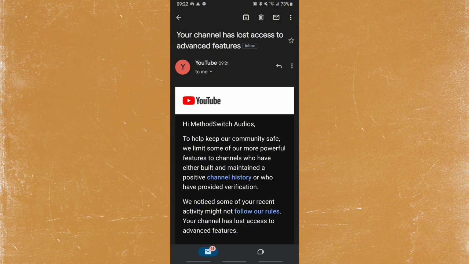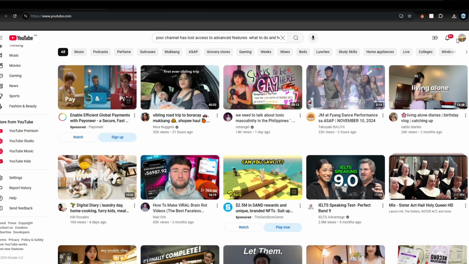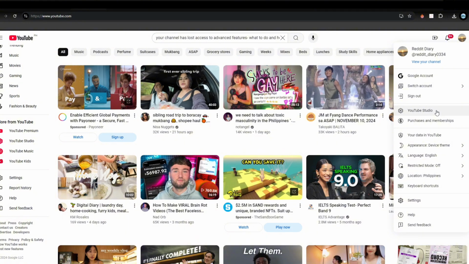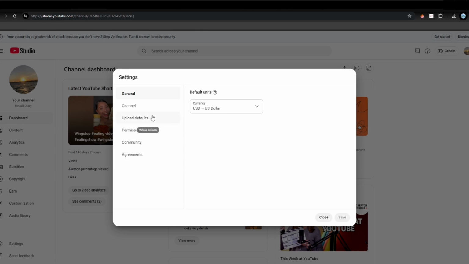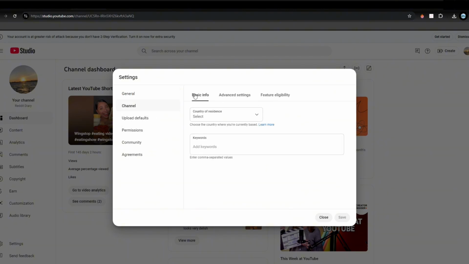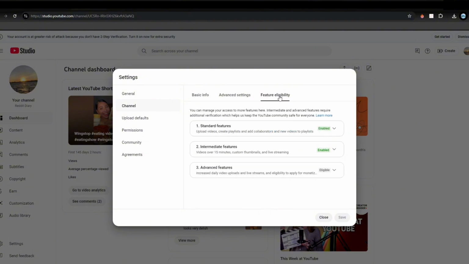The specific features that are affected can vary, but it often includes features like live streaming, custom thumbnails, monetization, adding links to your description, or the ability to upload longer videos. So, to fix this, you would first need to log into your YouTube channel and then open your YouTube Studio. Once you are here, head over to the settings icon in the bottom left corner of your screen, and then from here click on the channel tab and then the feature eligibility.